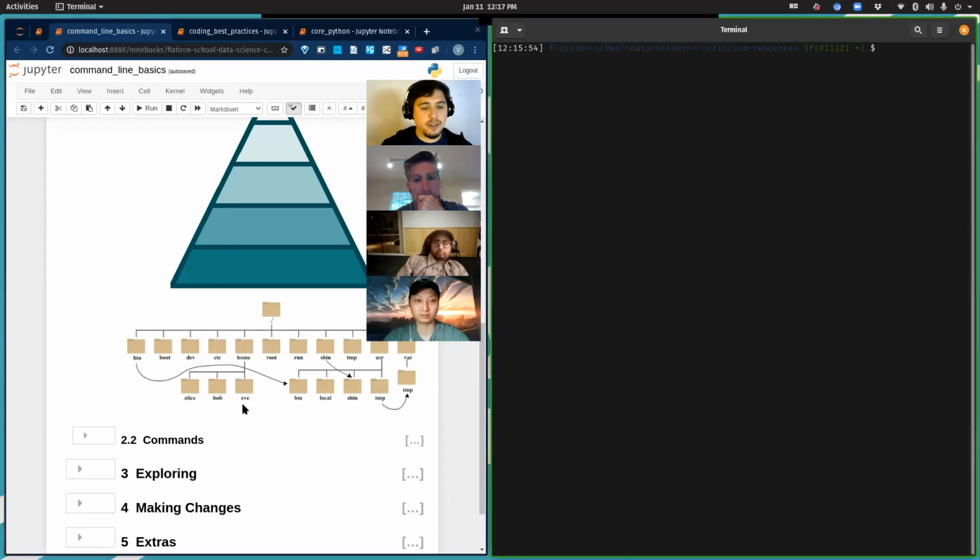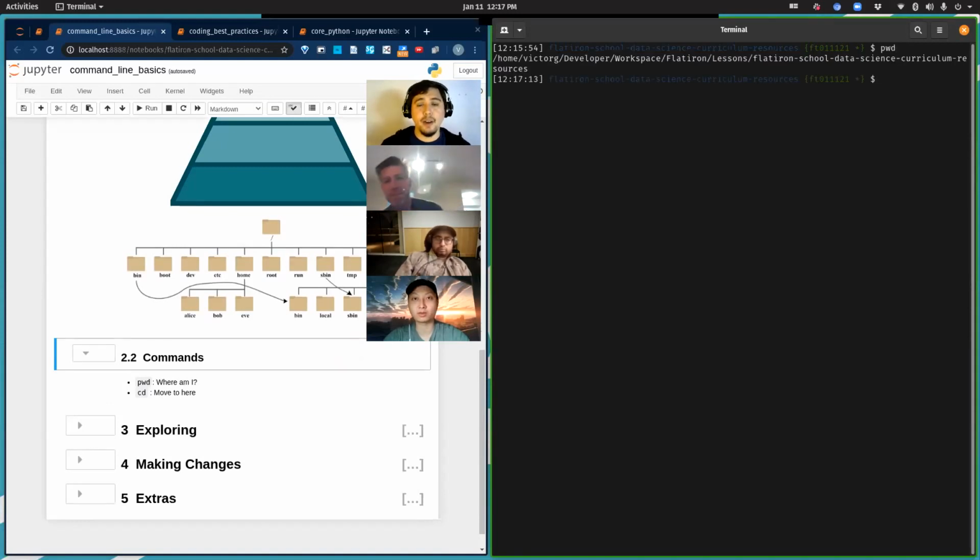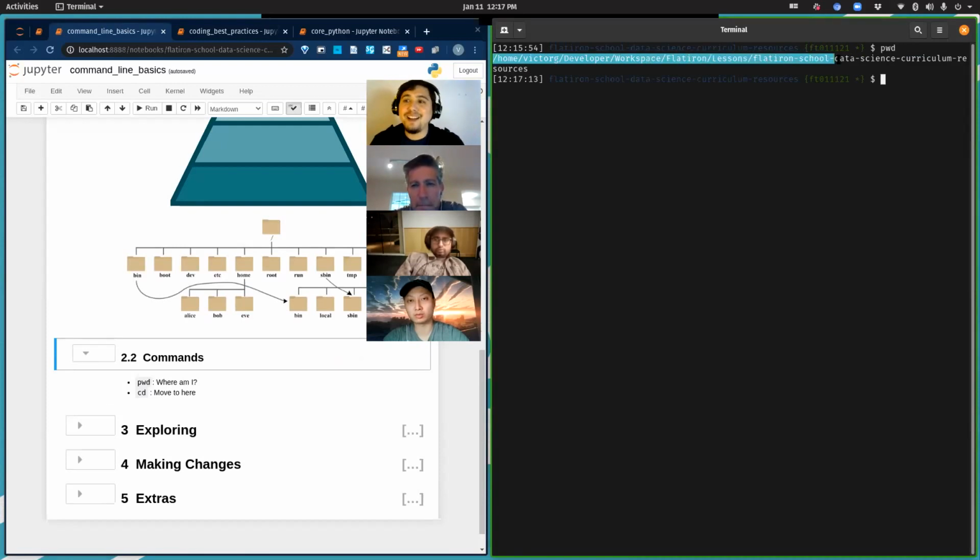So just to show you a little bit, I'm going to show you a few commands first. So I'll put this up here. The first thing we can do is pwd, which basically stands for print working directory. Like, what is your current working directory? And you can see this long source right here, which is basically I'm in my home folder, which is in Victor G, which is in developer, which is in workspace, which is in Flatiron, which is in lessons, which is in Flatiron School data science curriculum resources.